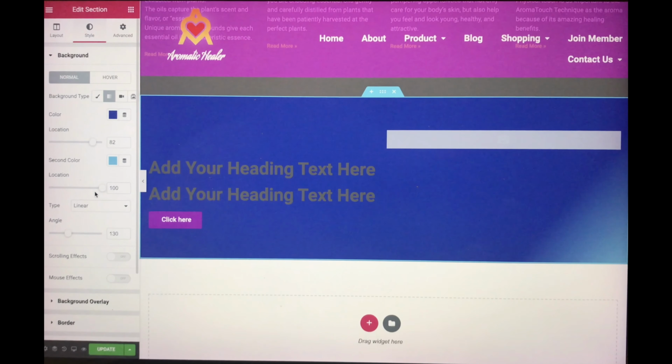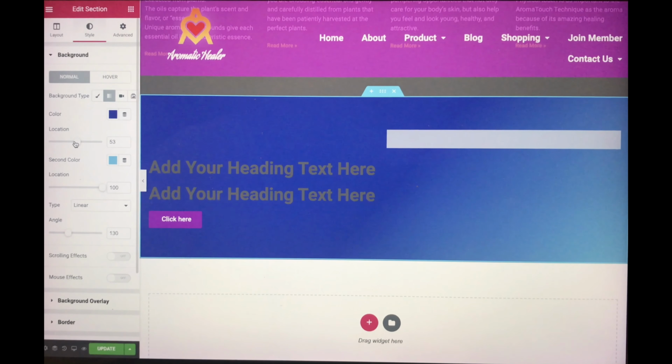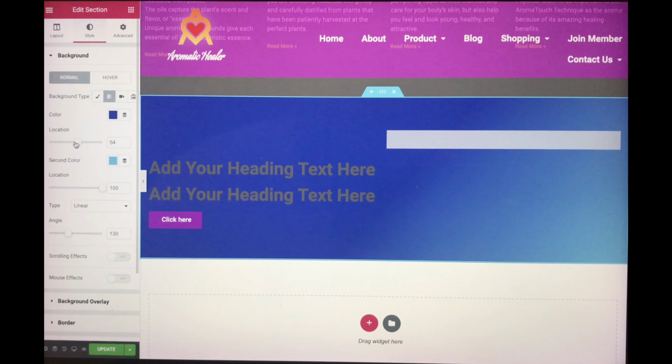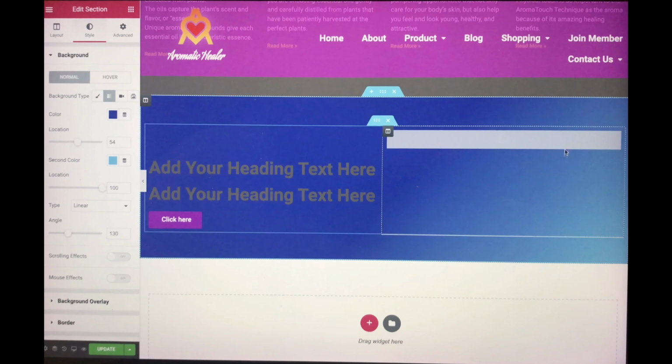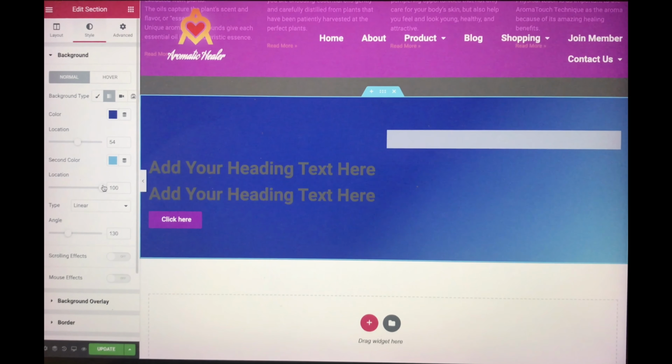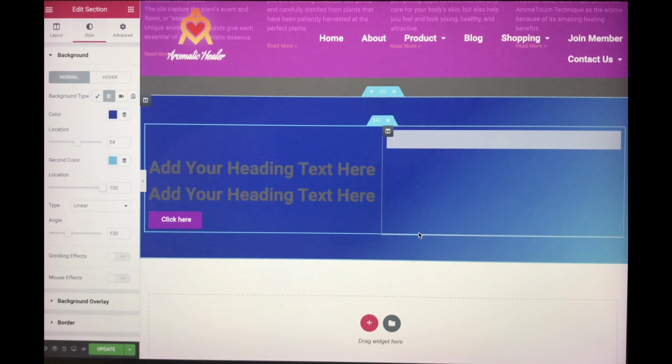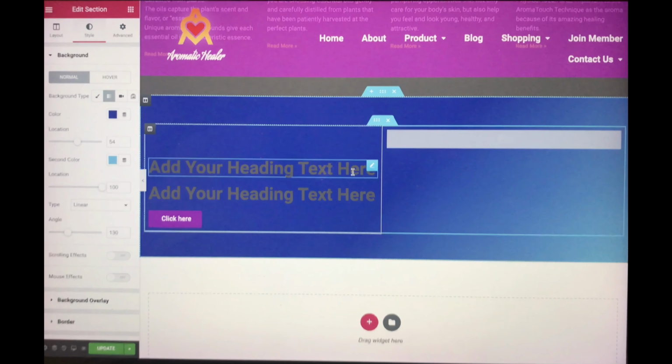So maybe this one, location second, should be around here. I think this is the one that we need to move. Color to about, maybe about 54. So we can look at it, 54. Angle of 130, right? You can move it up the other way around. So we leave it at 130. This is 130 degrees.